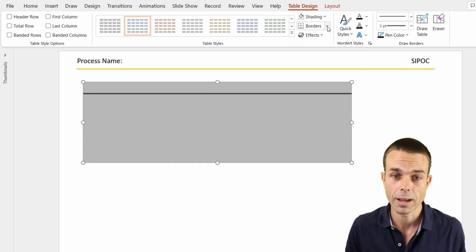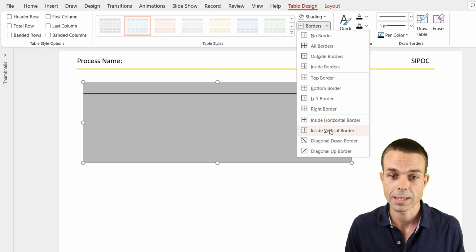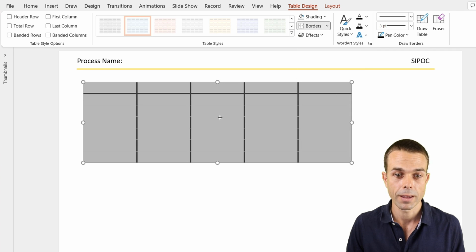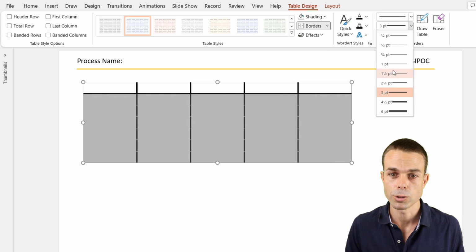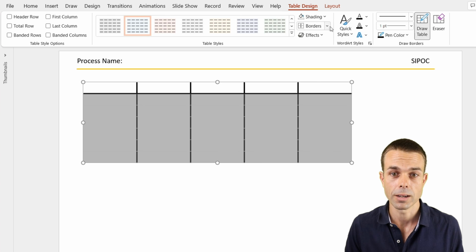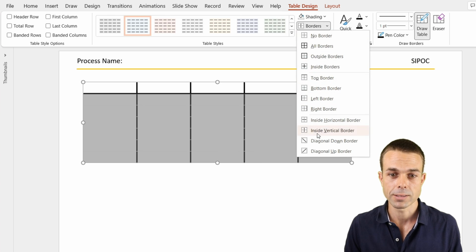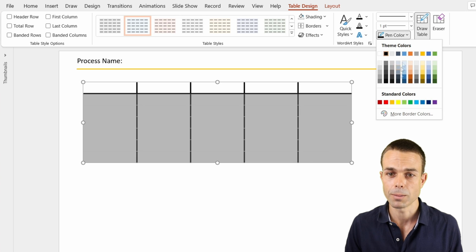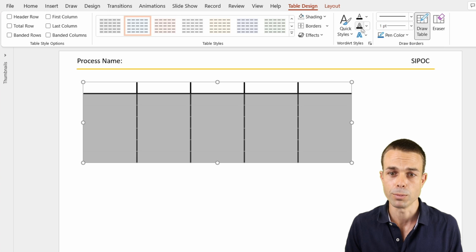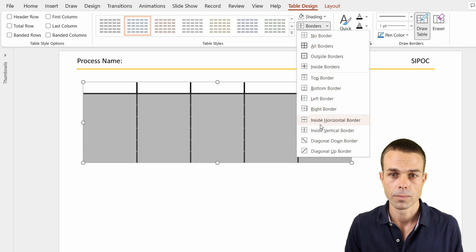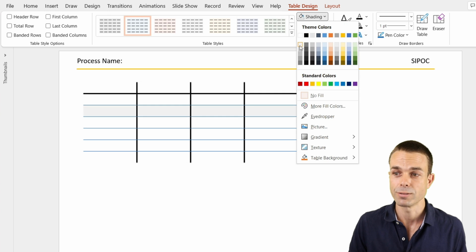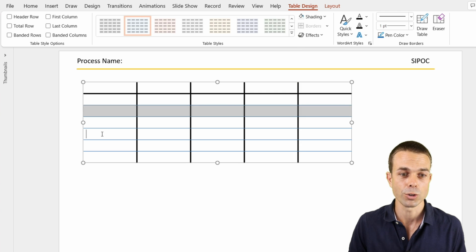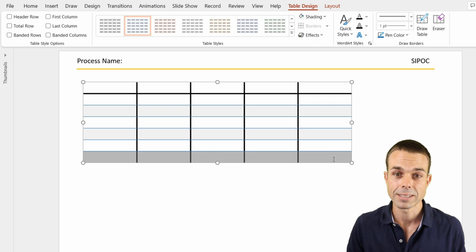Then for the rest of our items, we can actually say inside vertical border, and that's what we want there. Then for the rest of our process steps, how about we just reduce that and have a normal size item, and then we can say this is our inside horizontal border. But we might want to make the pen color maybe a little bit of a deeper blue. If we select an entire row, then we can actually have a little bit of shading. Maybe we want to make this just a little bit darker gray for every second row.